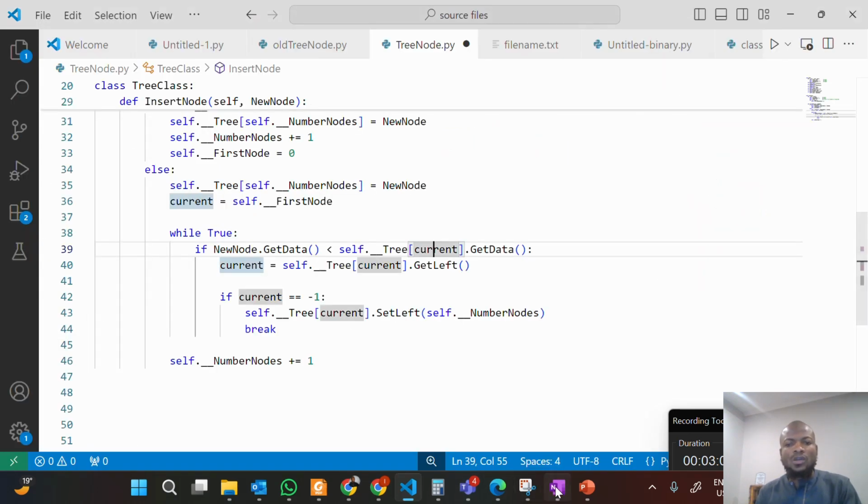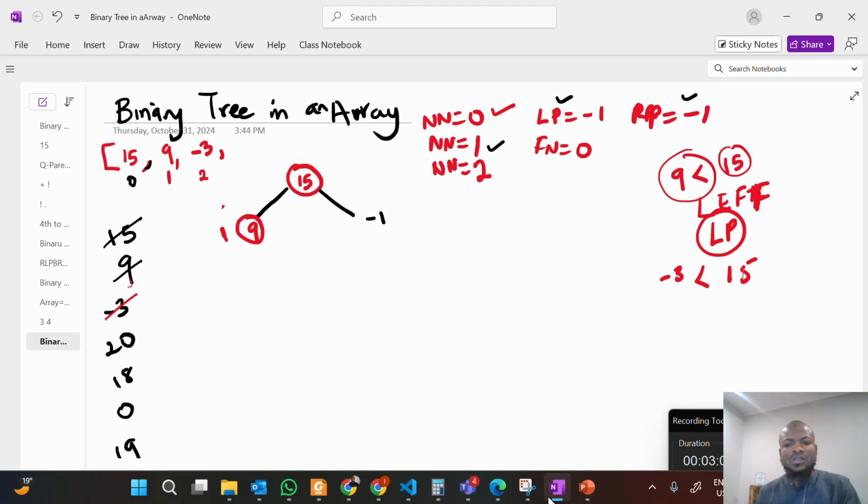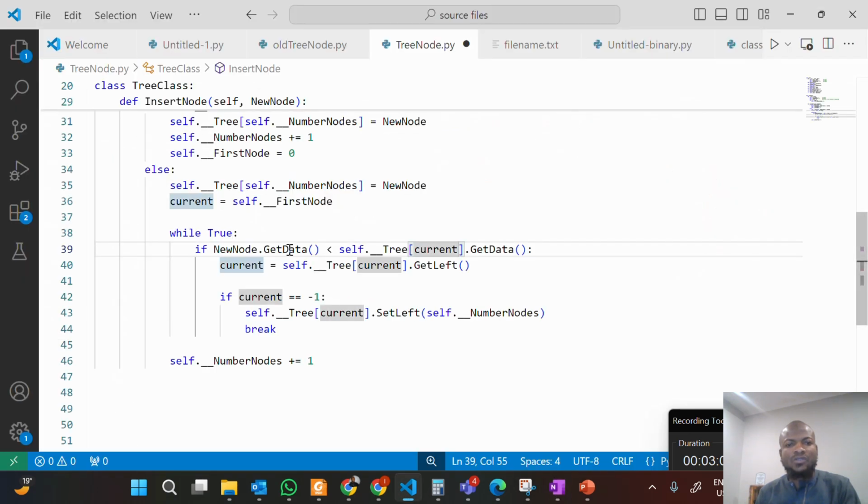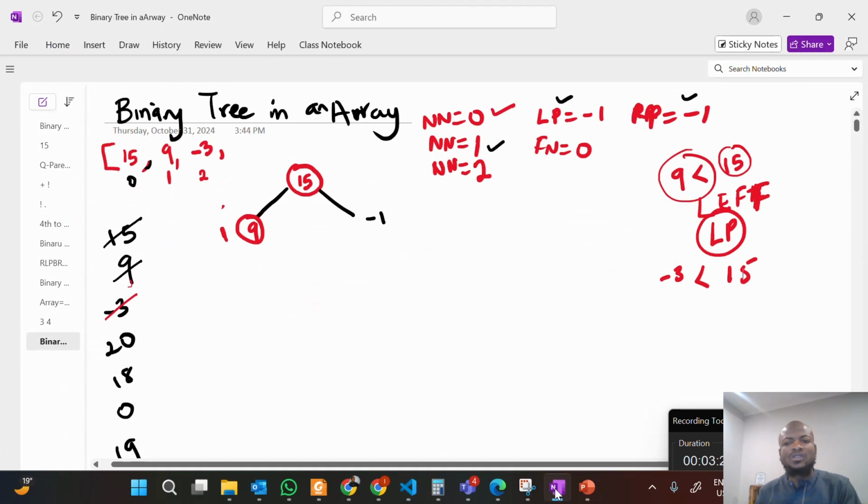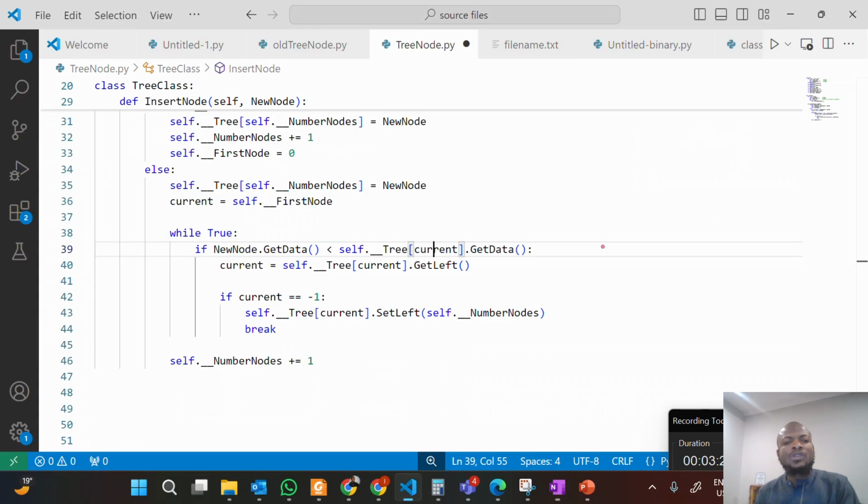Okay, now if we go back to this, -3 is the data from the new node, while self.tree[current] is 0. Don't forget first node is 0. Dot get data will get the data of the first index in the tree. After comparing, don't forget that this is now less than this. That means we need to deal with the left pointer. Is that understood? Then this code will return the left pointer of the zeroed position.